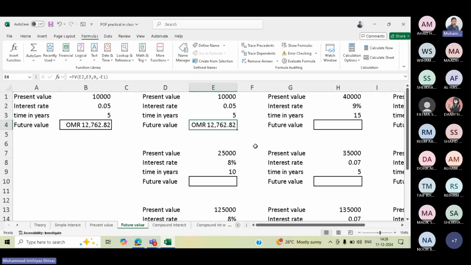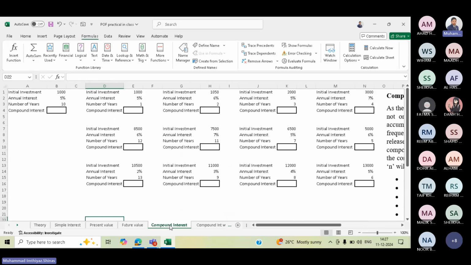So future value is clear. Do you understand it clearly? Yes. Yes, is there anyone? Yes, dear. Is that clear? Yes. Yeah, good. So next we'll move on to understand about compound interest.